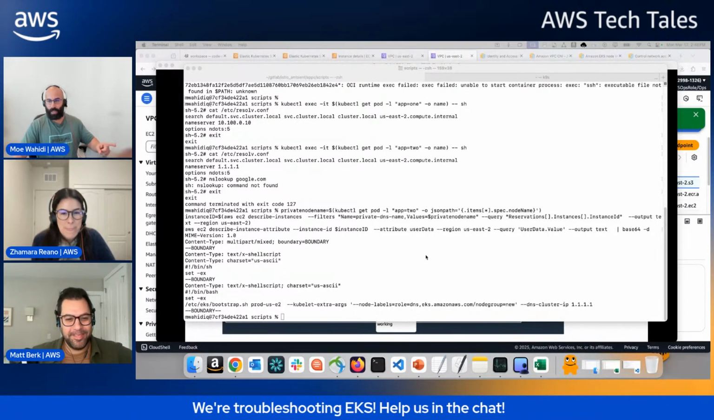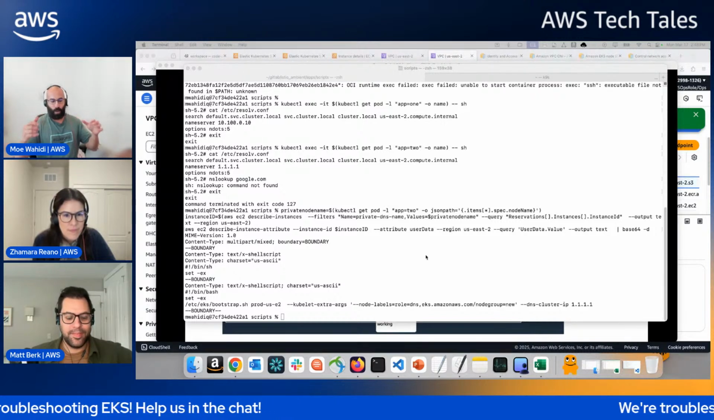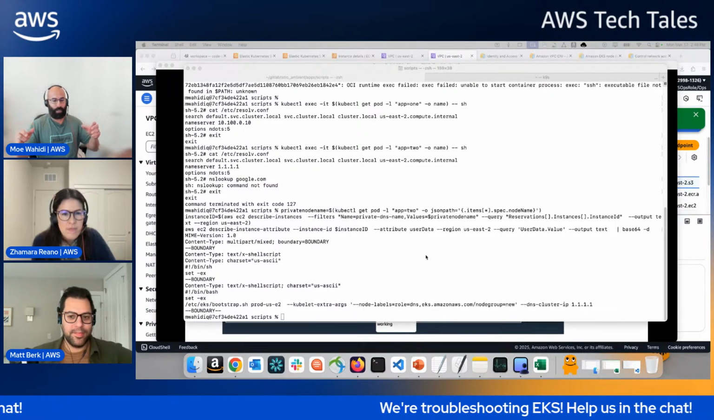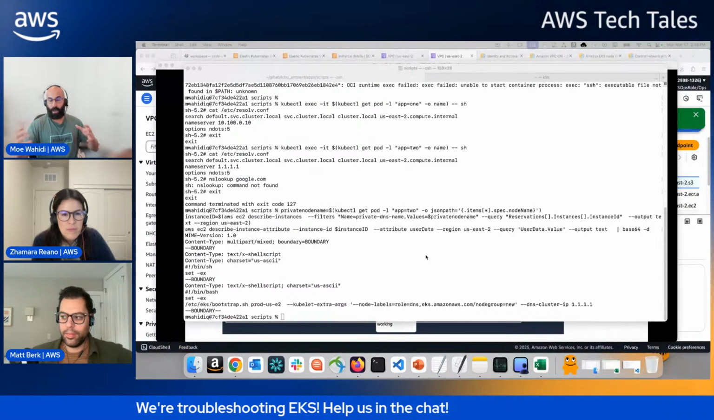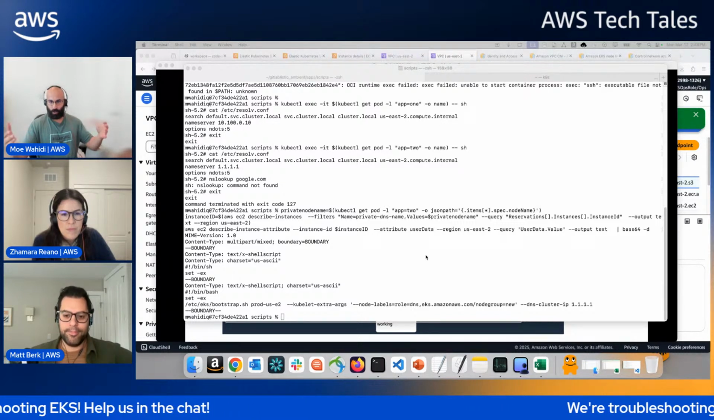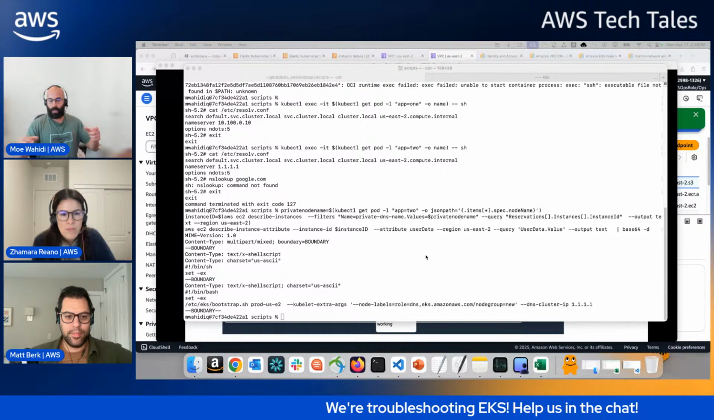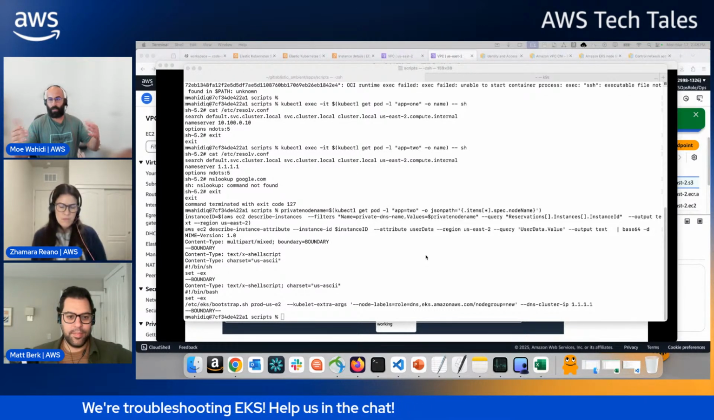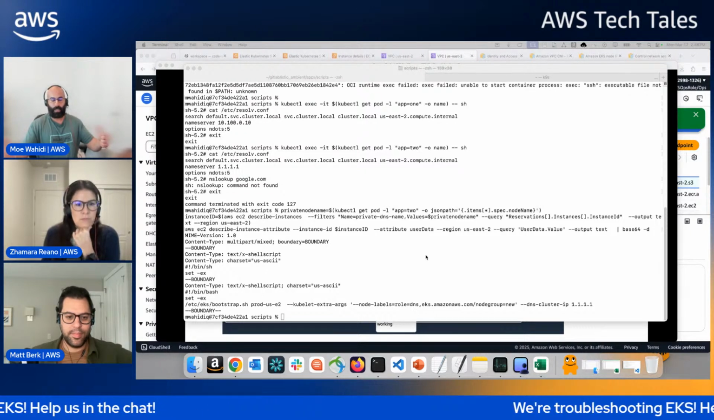Okay, so I pulled the user data. Let's take one step back. When you create managed node groups in Amazon EKS, you basically end up creating an auto-scaling group. This auto-scaling group has a launch template, and this is where you configure those worker nodes. As part of this launch template, there's user data where you can configure the instance as it comes up. It's kind of like the bootstrapping stage, right?